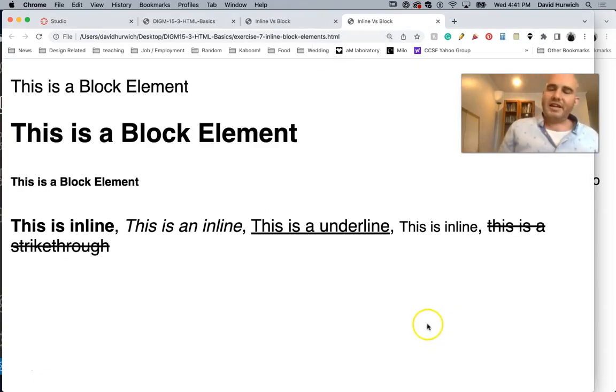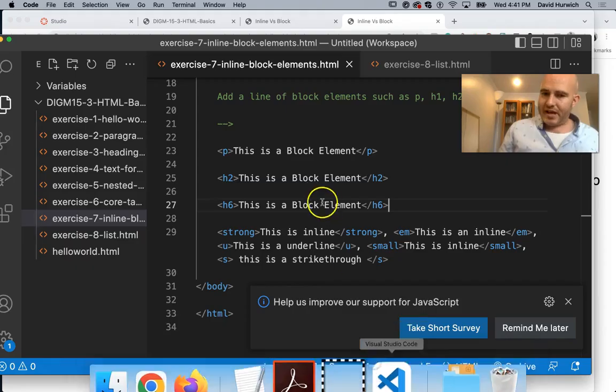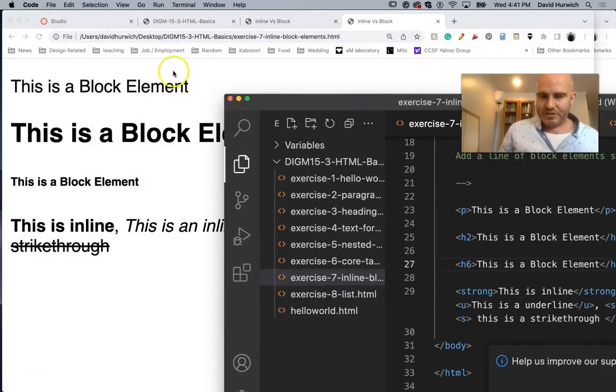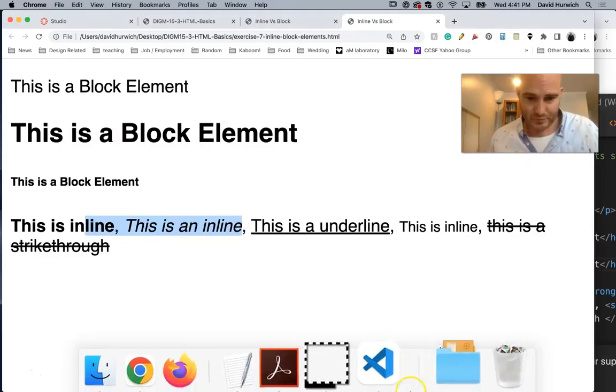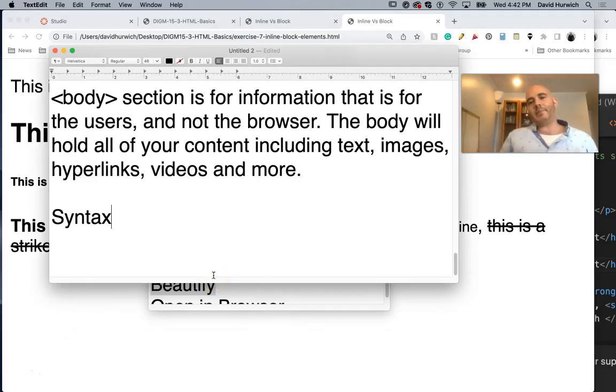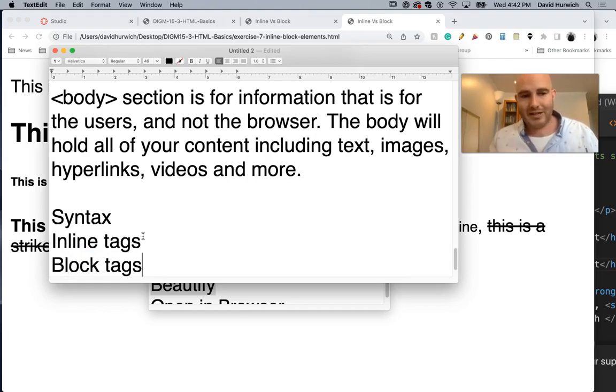Okay, and you'll notice that some tags, when you apply them, seem to take up the entire space, or as soon as you apply them, the next element automatically is forced to a new line. And then some don't. Some seem to just appear in whatever paragraph or line that you applied them to. Okay, and the answer is, in terms of syntax or the rules of a written language, there are basically two types of HTML tags. What are called inline tags and what are called block tags.